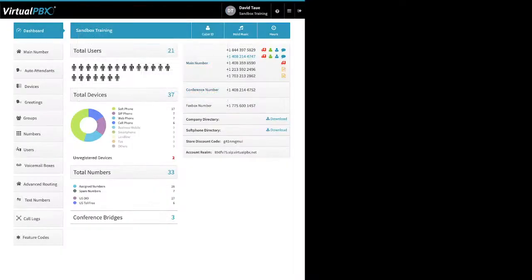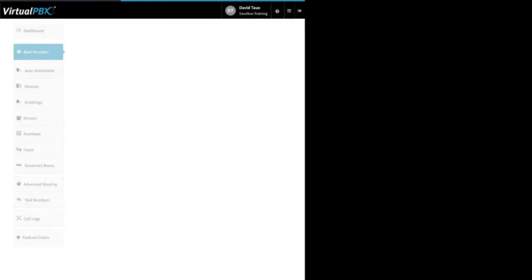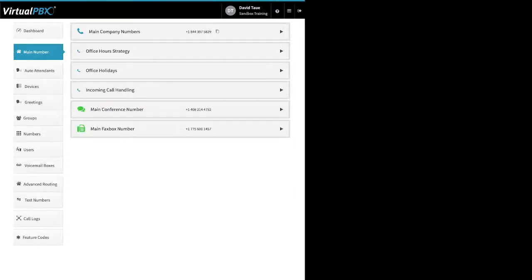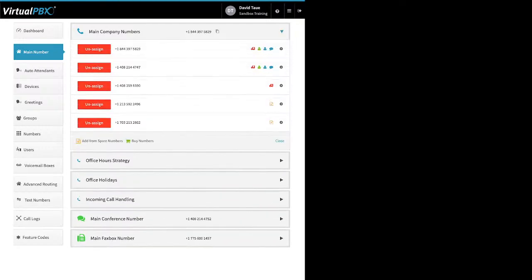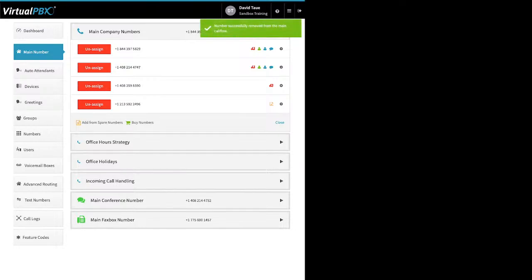Now, hours here is actually part of main numbers. So we'll go ahead and click on main numbers. Up at the top, you've got main company numbers, right? So these are those 5 main numbers I have on my account. Now, if I decide I don't want to use one any longer, I can simply unassign, right? Click on unassign, and now it's no longer a main number. It's still on my account.